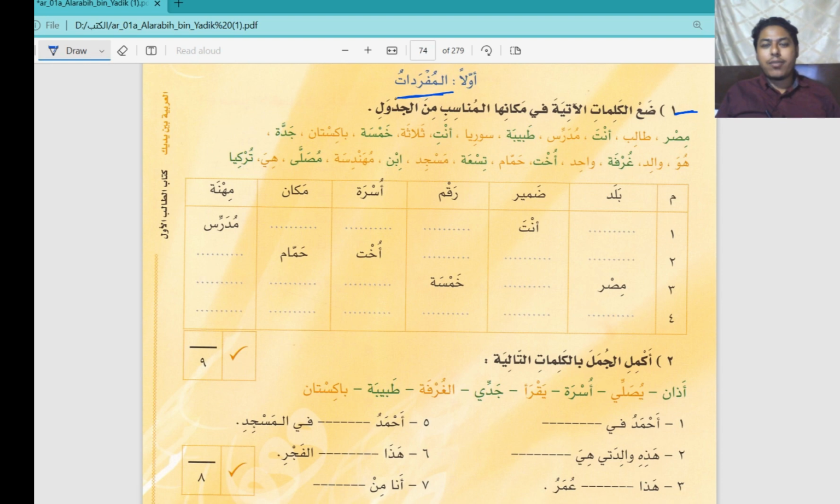Today we have a new exercise just talking about the المفردات, vocabularies. I just want us to do this exercise: ضع الكلمات الآتية في مكانها المناسب من الجدول. Put the right words into the right place in this table. So he just split this table into many things here. Look: بلد, country; ضمير, pronoun; رقم, number; أسرة, family; مكان, place; مهنة, job.